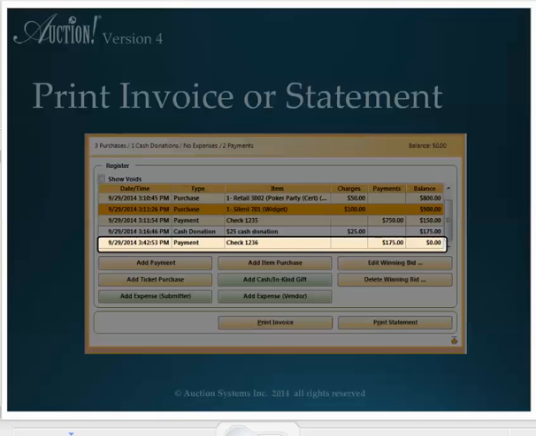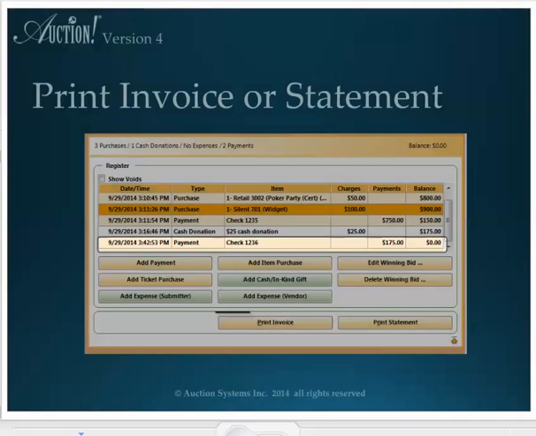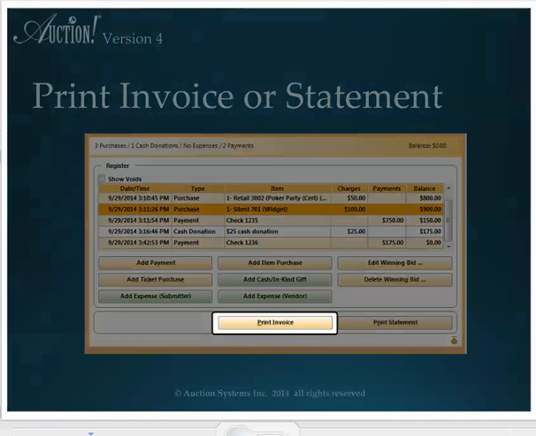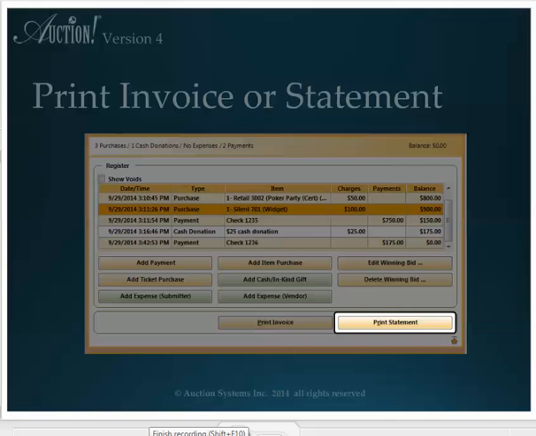Two documents can be printed from this panel: an invoice, which will include only item and ticket purchases and payments, or a statement. Statements would be needed for households or companies like this one who have both made donations and purchases. A statement is a document that itemizes the donations, including item, cash, and in-kind donations, as well as both ticket and item purchases and payments received from this specific household or company.